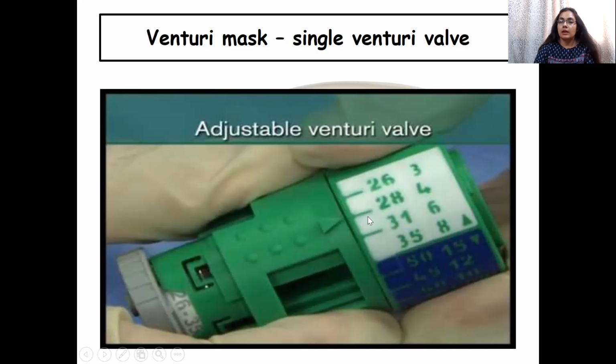And with the current settings, it can deliver 28% FiO2 when you set the flow rate to 4 liters per minute. So you can rotate, set and deliver. And the maximum FiO2 that you can deliver is FiO2 of 0.5 at 15 liters per minute of flow rate.